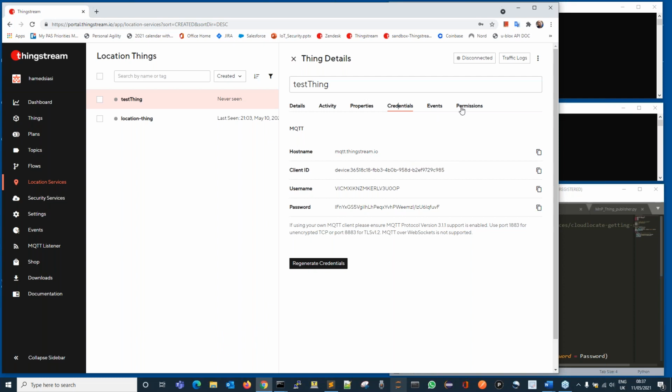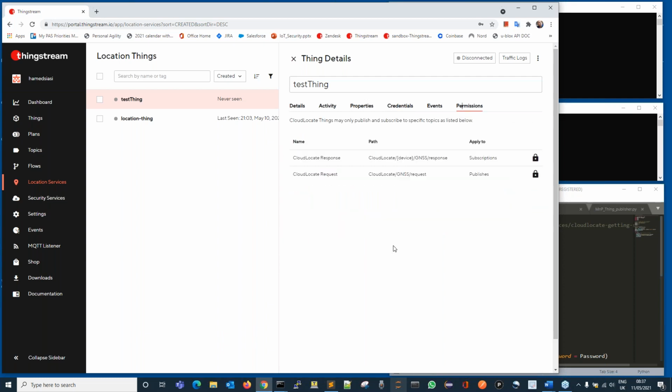One important thing here is the permissions. Here you can see that there are two paths. As you notice, we provide CloudLocate on top of the MQTT service. So if your device wants to send the measurements, it should publish or push the measurements into this path, into this topic. On the other hand, if your enterprise part wants to receive the location, the result of the service, it should subscribe or listen to this path. I'm going to show you both of them.